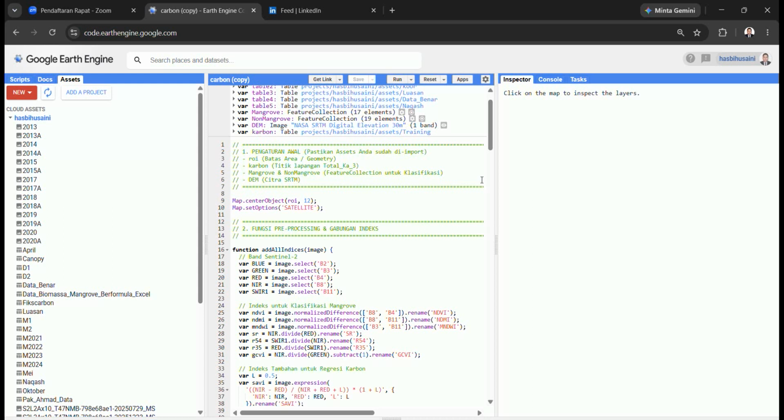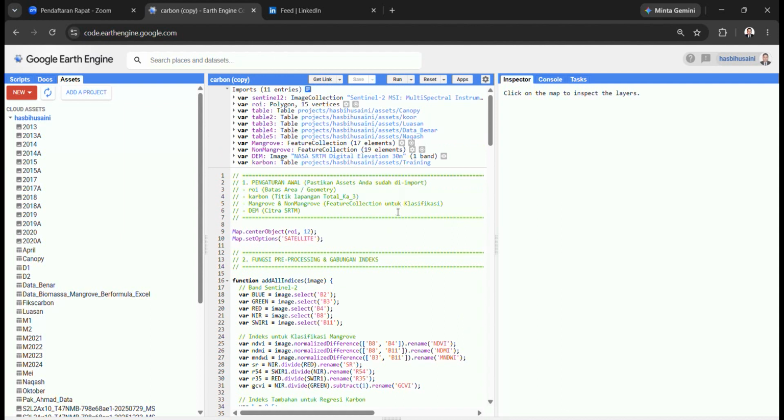Hello everyone. In this video, I just want to deliver to you the code for estimating a carbon's biomass in a specific area. I want to focus on the mangrove analysis and also estimating the carbon of the mangrove. I use several machine learning methods to create a regression between my field data and the remote sensing data using Sentinel-2 data. In this video, I also create the mangrove extent using machine learning as well.